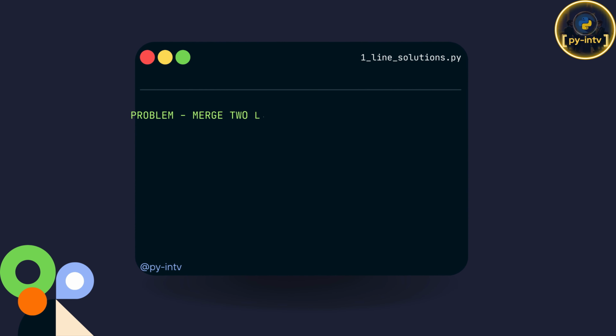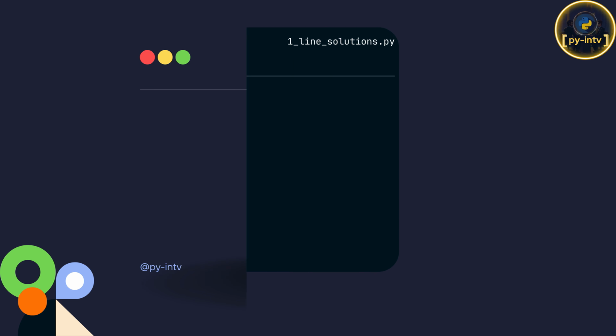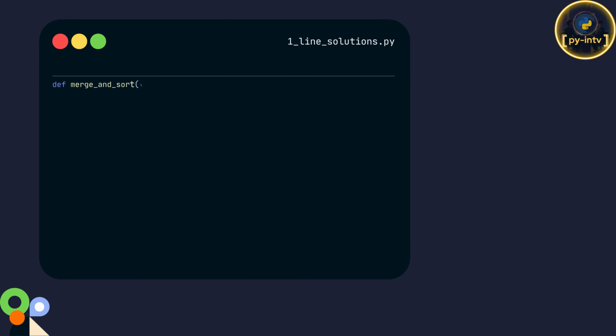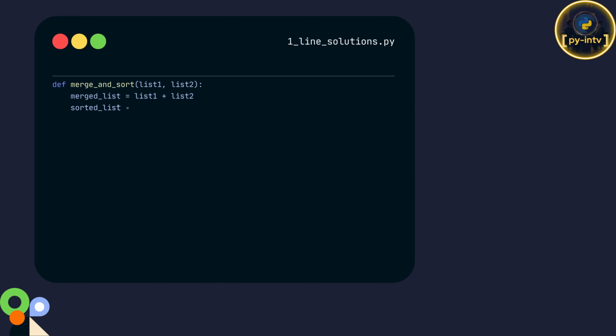Let's check out the last question of this video. Merge two lists into a single sorted list. Here is the first solution. Let's define a function merge_and_sort that takes two lists as input. It merges them into one list and then sorts that merged list in ascending order.